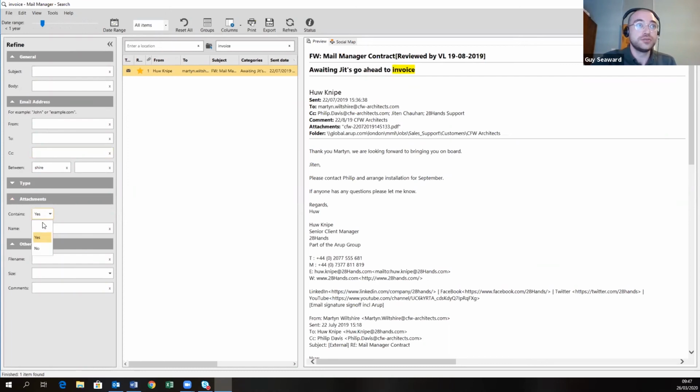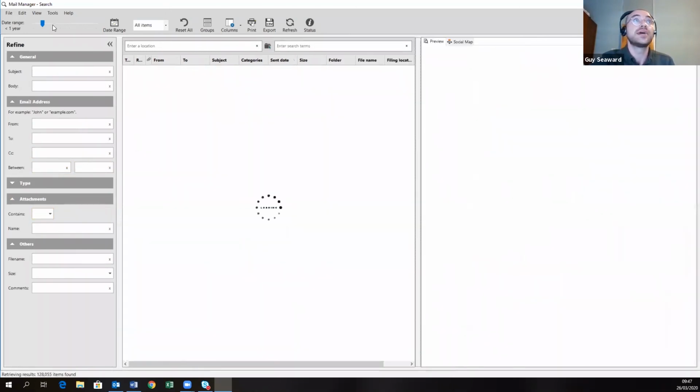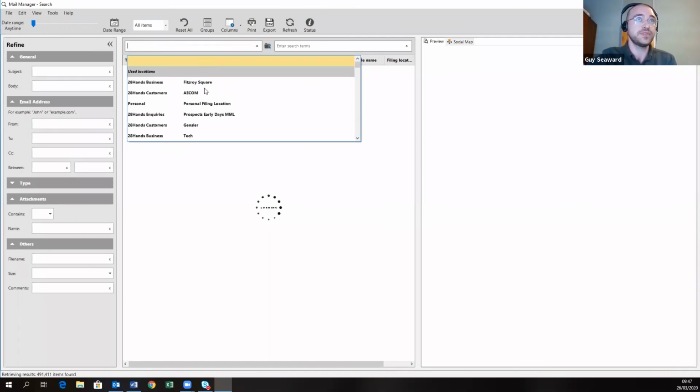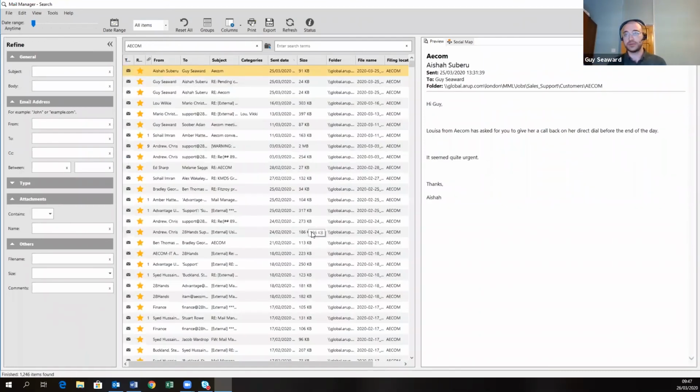You might well have to, one day, find all the emails on any given project. Now you're filing against all projects, you can do this. So into the location, I will put ACOM, one of our clients. For you guys watching, that would be a project. So this is all the interaction between us and ACOM. For you, it would be all the interaction between you and the people involved in that project. 1,200 emails, give or take.